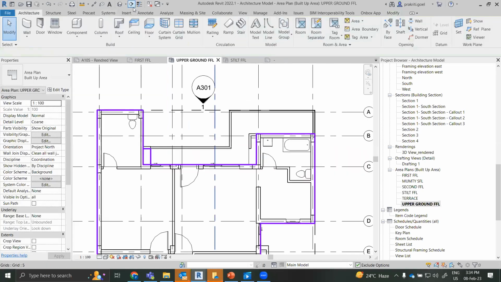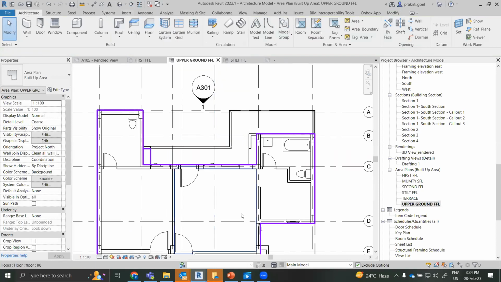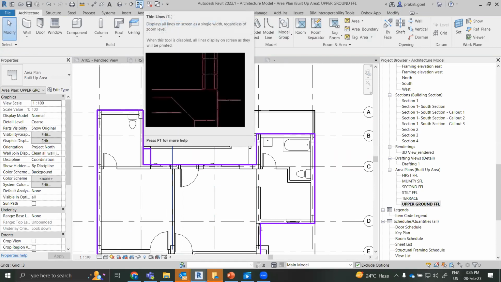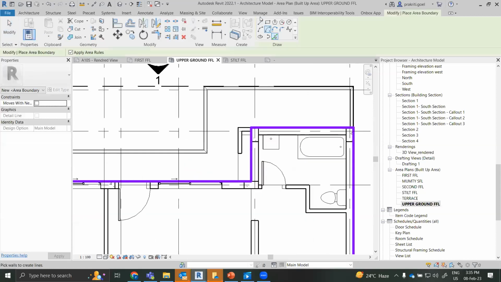I'm using thin lines so that you can actually see where we are providing the boundaries. It is preferred for you to work on thin lines so that you won't have any issues, because if the area boundaries change, then your area also will be affected. So let's provide it.